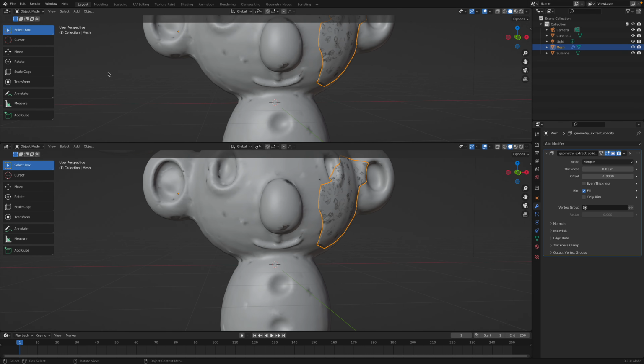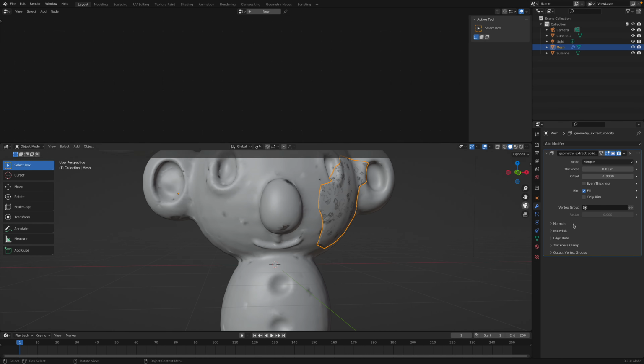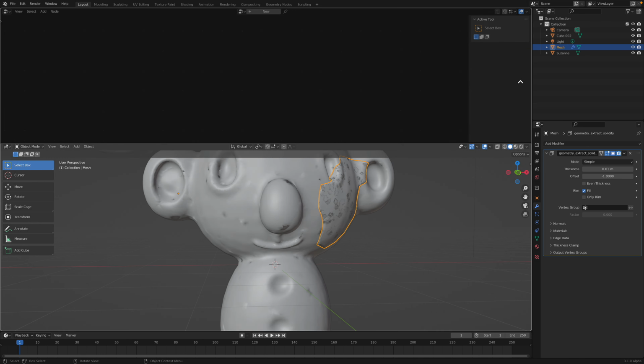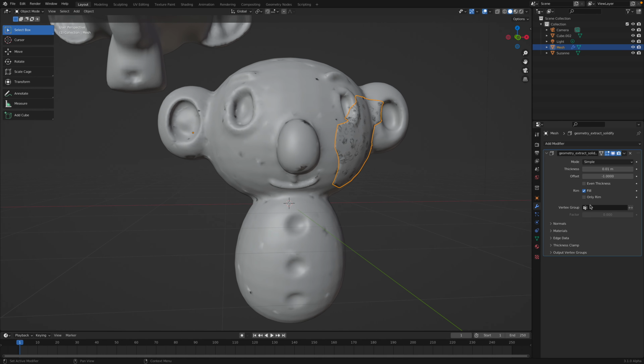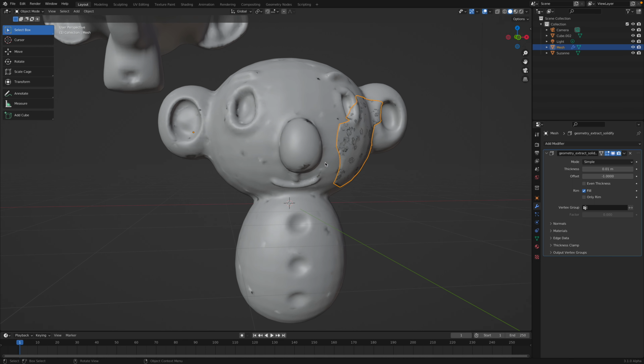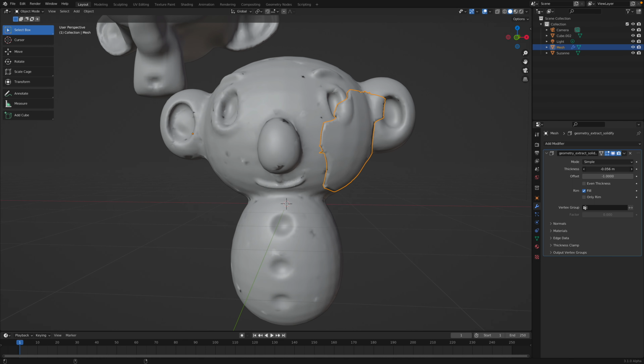Oh, is that geometry nodes? No, this is like a modifier. All right, a modifier with thickness. No, it's actually separating that surface, and you can add a thickness.